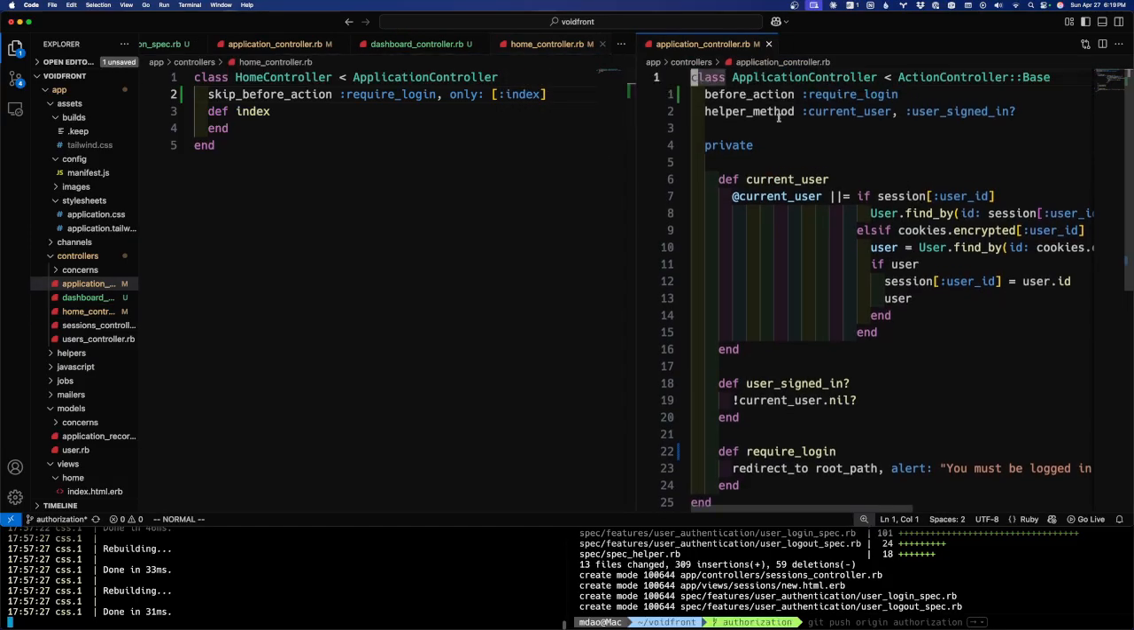We have this require login method that will require a login for every single page we access. However, because the home page is just public, we're going to put a skip before action. Because of the way this game works, you're going to need to be logged in for most of it, right? It is easier to blanket require login for everything and then carve out our exceptions, right? So this is one.